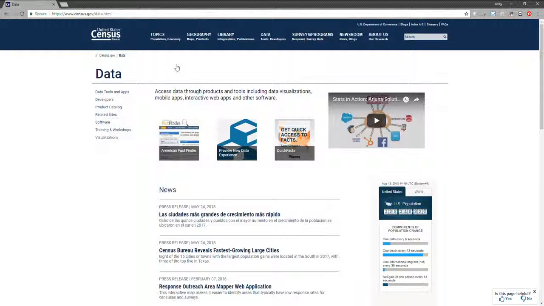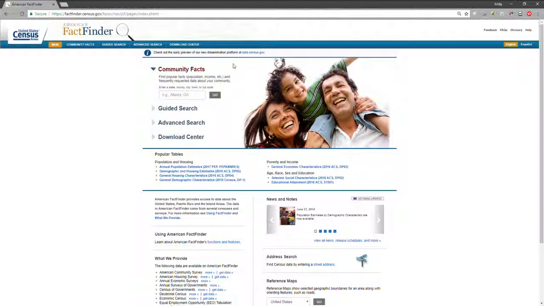Most data sets that we use come from American Fact Finder, so let's start there first. And you can see here that you can go on a guided advanced search or go directly to the Download Center. But this is a very popular data set, so it is listed. It's the very first data set listed under Population and Housing. So select that.